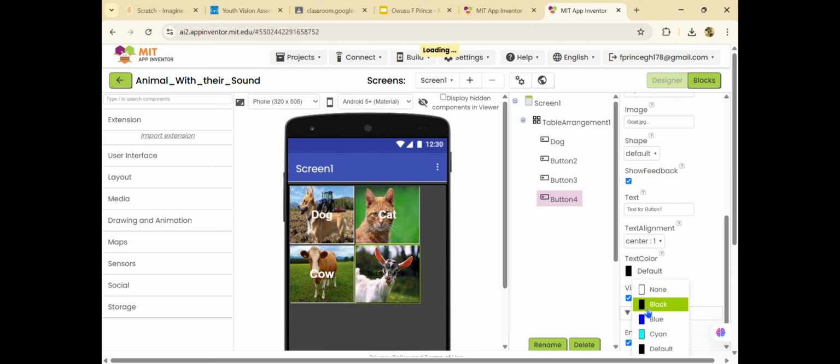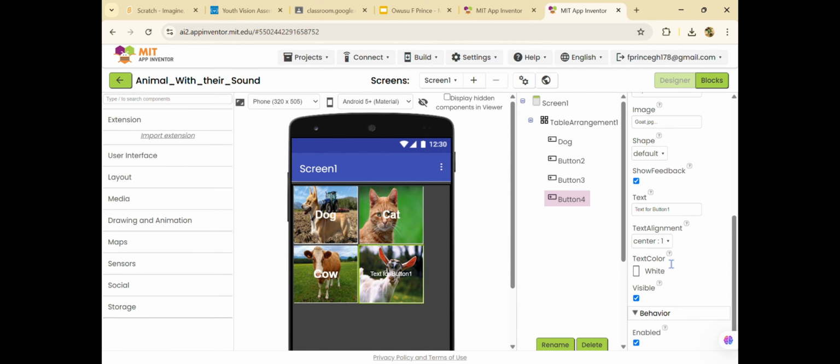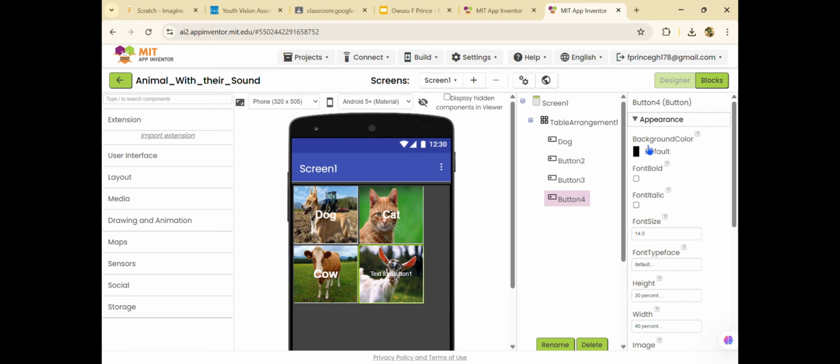Good. Make the text color white. Good. Let the font be bold. Font size 25 or 26 is okay. Alright. Now we know that this one is dog, bottom 2 is cat, bottom 3 is cow, and then bottom 4 is goat, right?